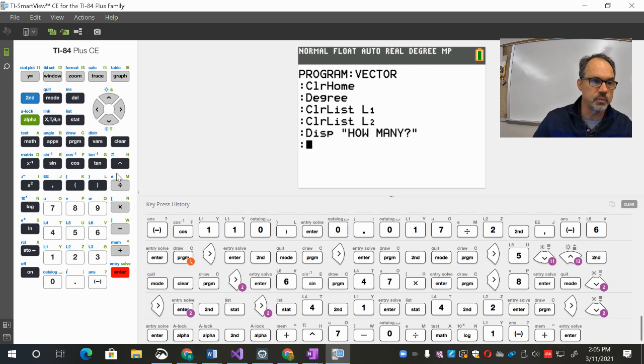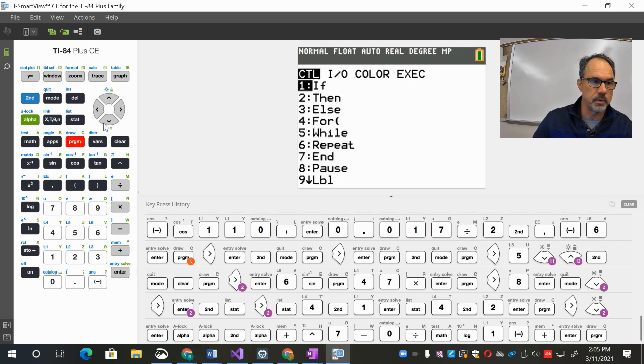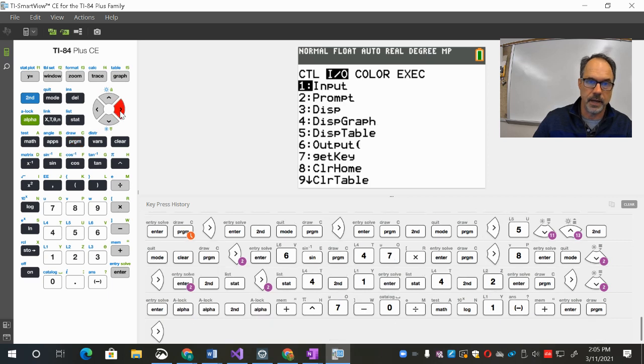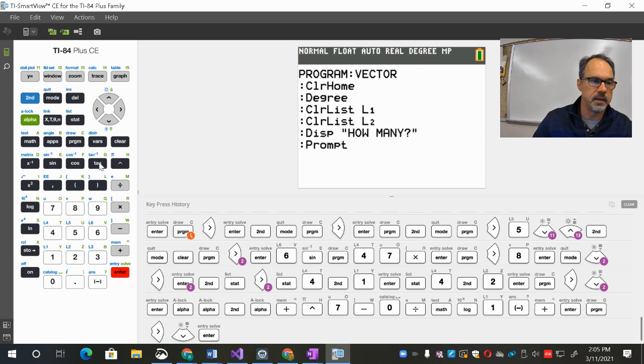Now I have to get this response from the user, so I'm going to go to Program, then I/O. I/O stands for Input and Output, and I'm going to prompt, and now I have to give it a variable. I'm going to give it the variable n, so alpha n. What's going to happen is the user is going to put in a number, and that number is going to get stored into the variable n.